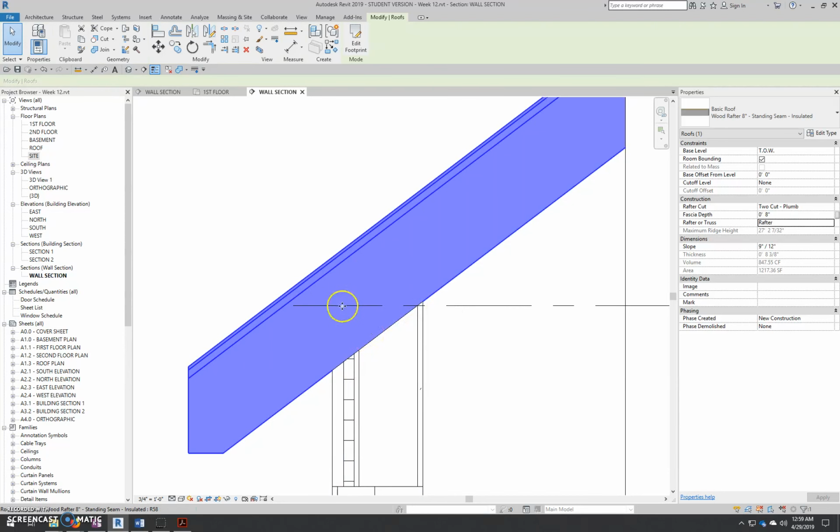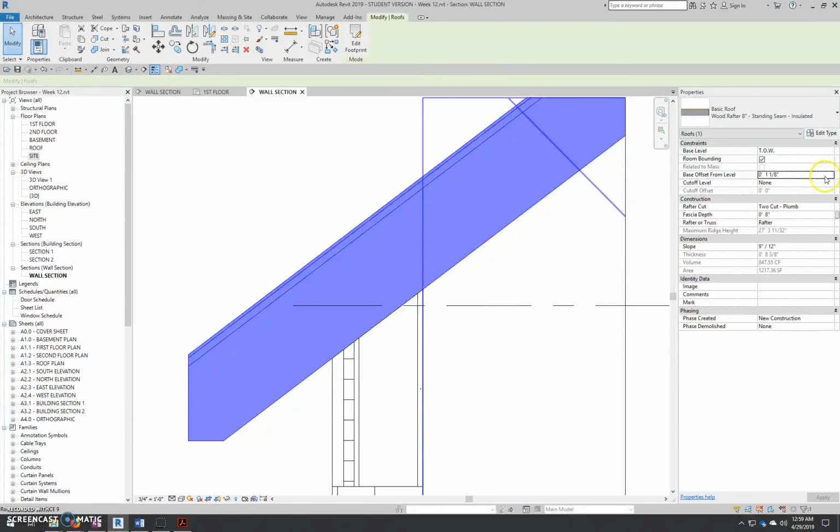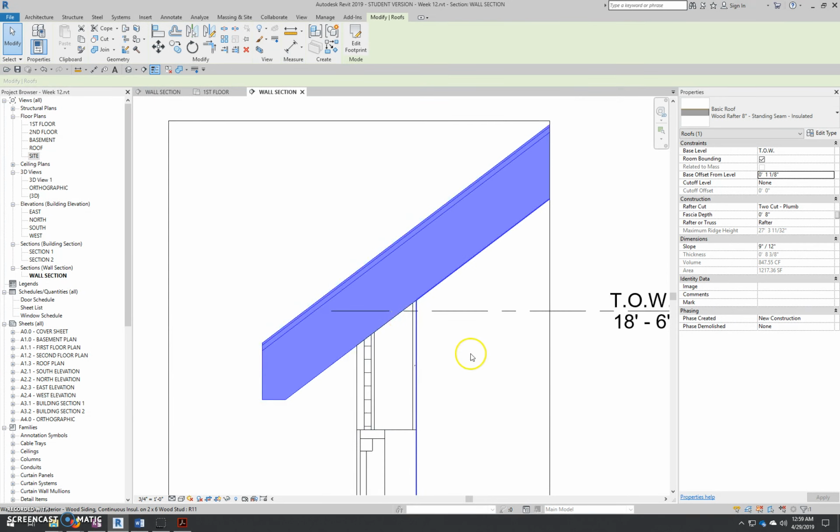Now this particular bird's mouth is going to be too deep, so to fix that we just have to change the base offset to 1 1/8. I'm just using that number because I did some math on this, and this meets code. The bird's mouth can only go into the rafter 1/3 of the width of the rafter itself. That's what meets code.